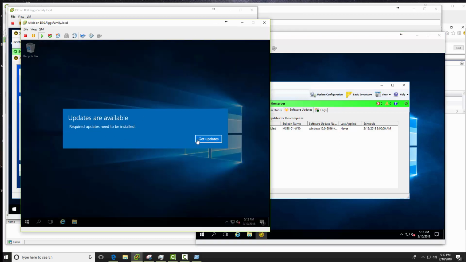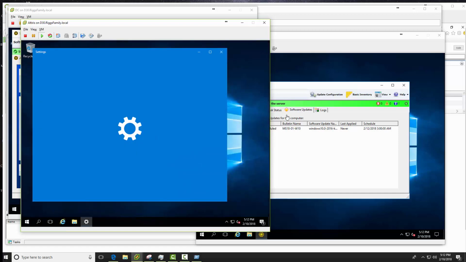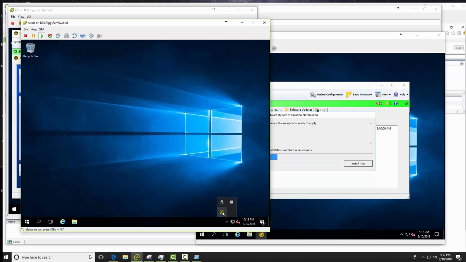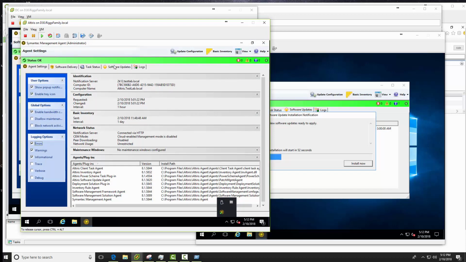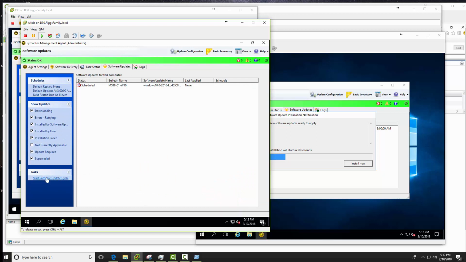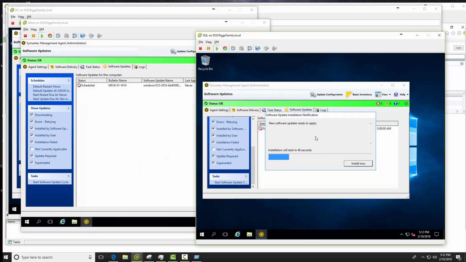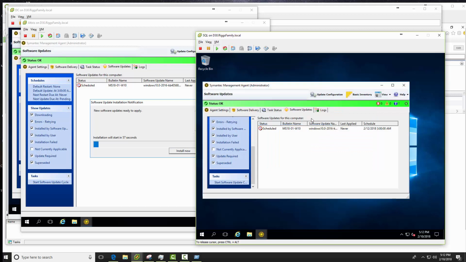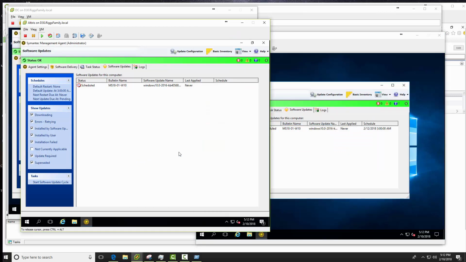See? This is annoying. I'm hoping that now that Altiris is installed and stuff, this goes away. So we're not going to install now. I didn't even hit install now on the other machines. So, you know, I'm not going to wait. I want Altiris to do it. So we're going to install here. Ah, look, there's our message. New software updates ready to install. Ready to apply. Remember, I gave it a countdown timer in case somebody's on the server. So install now.